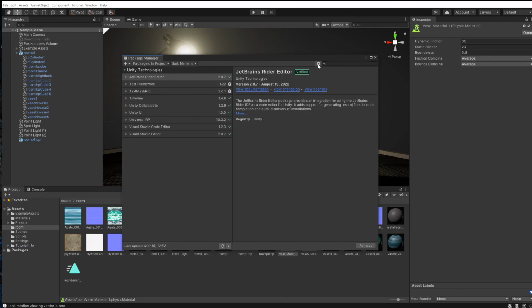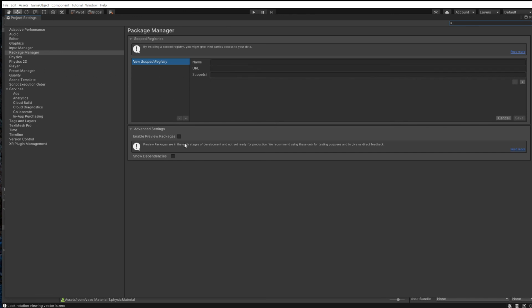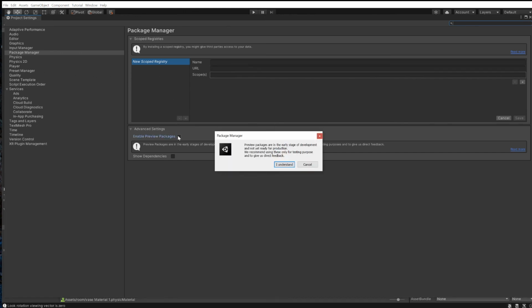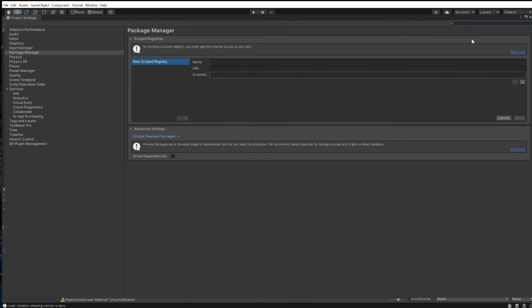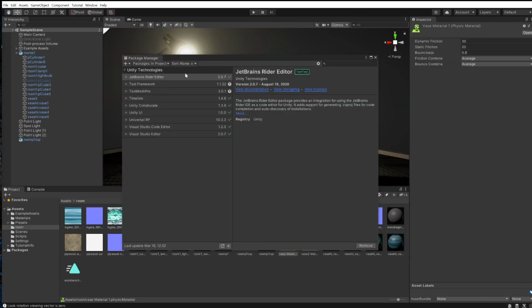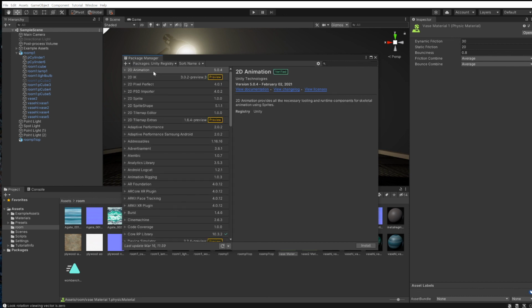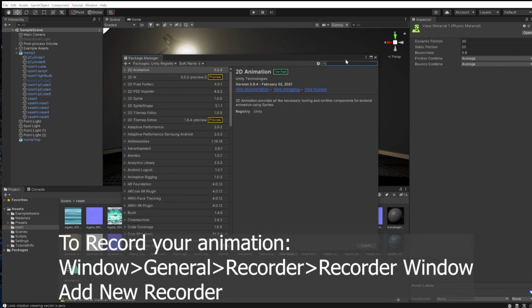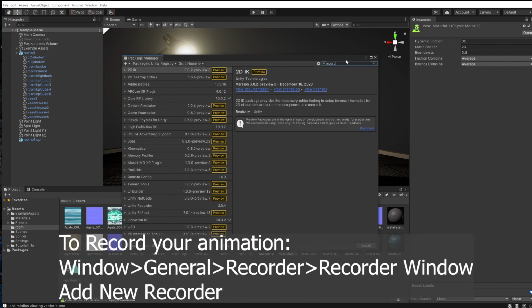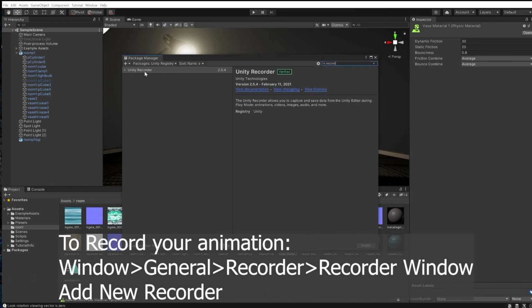Click this icon, go to Advanced Project Settings, check this box, Enable Preview Packages, click I understand, close this window, go to this drop-down, pick Unity Registry, type in Recorder, select Unity Recorder, click on Install.